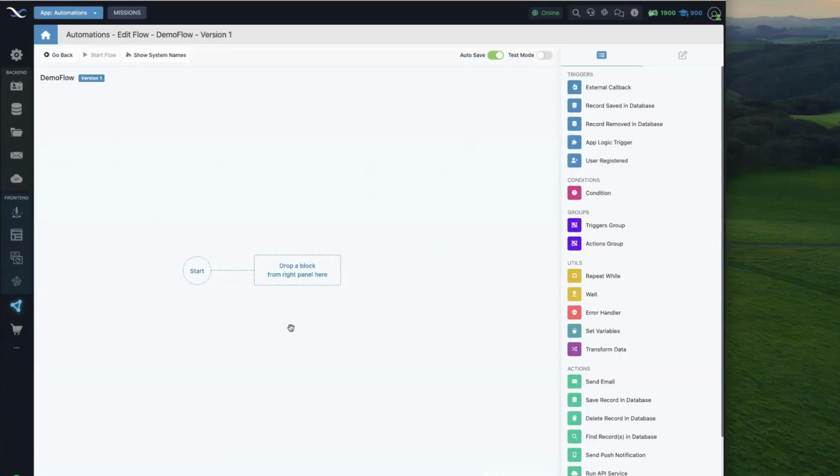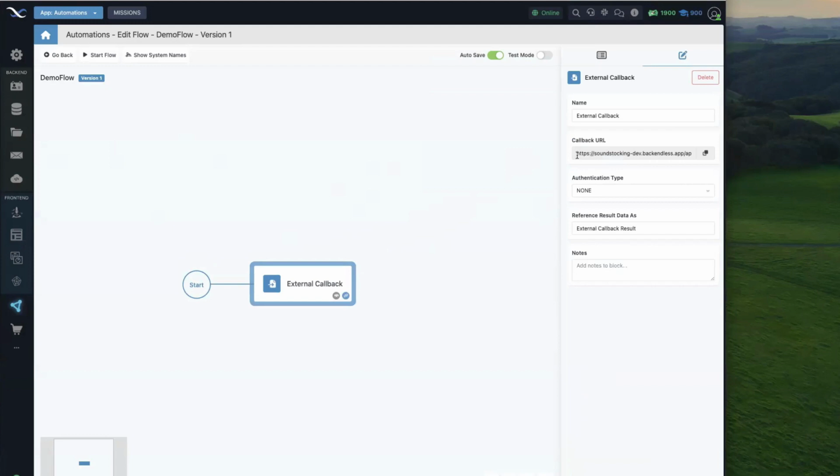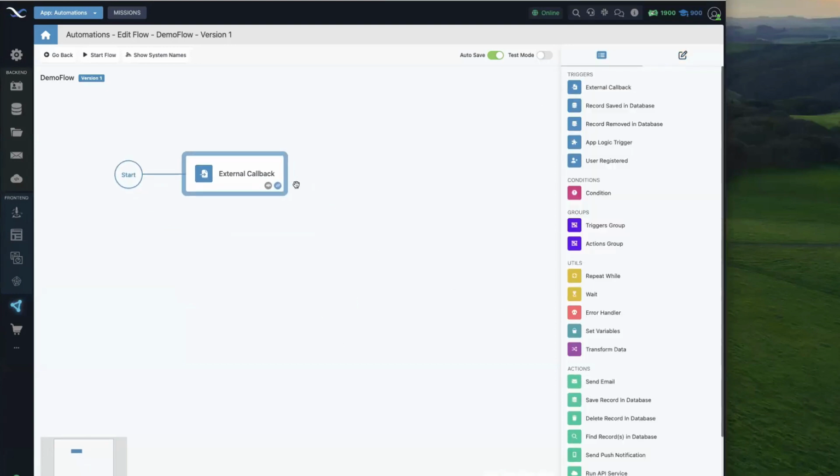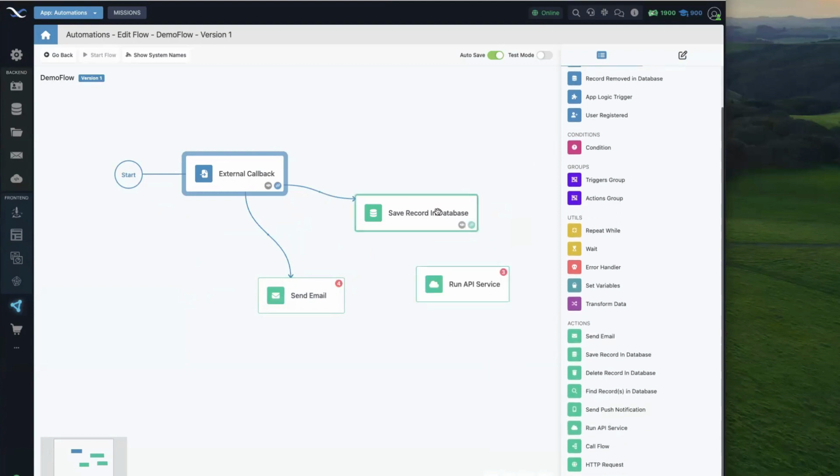And in here, you can see this drag and drop interface. These are the triggers that the system will wait until they happen. So external callback basically gives you a URL. Here's the URL that would need to be invoked in order to trigger that automation. And then from here on, we can say, well, once this URL occurs, then send an email, and then you can connect it to the send email, and then save something in the database, and it will save it in Backendless. Once it is saved in Backendless, let's just run some API service, okay? And you can connect it and say, well, after sending email, also run the same API service, and so on.